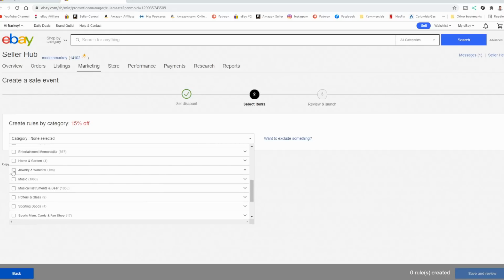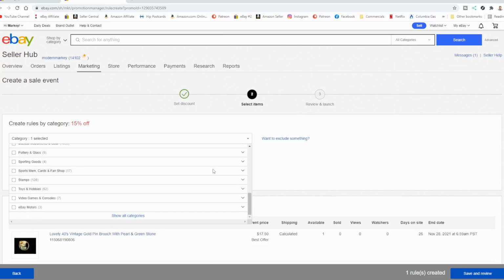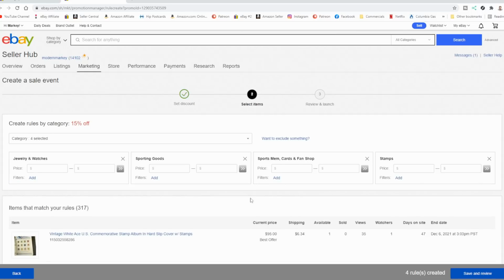Let's pick jewelry and watches right now, and I'm going to run a sale on jewelry and watches. What else might I do? Let's pick sports. I only have a few of those. Sports memorabilia, let's pick those. And let's pick stamps. So I've added in all of those categories.